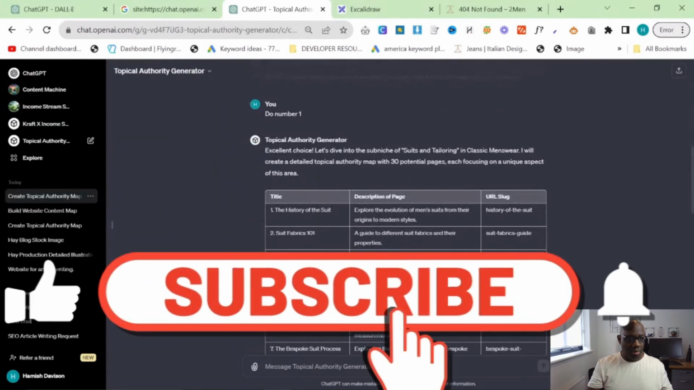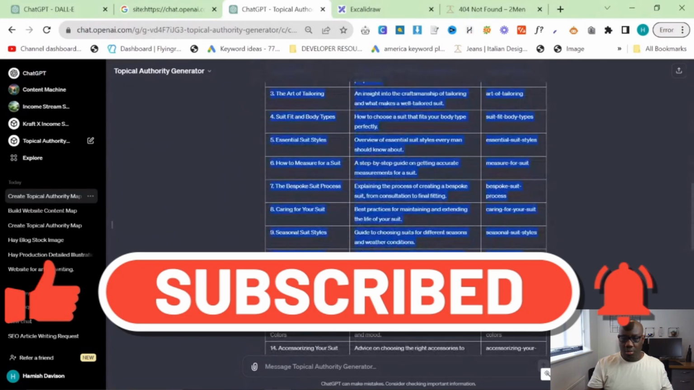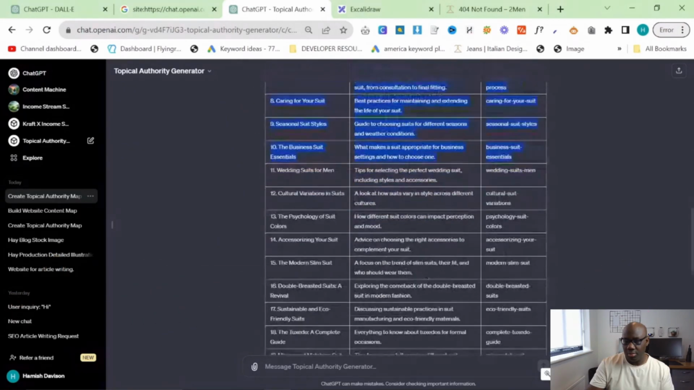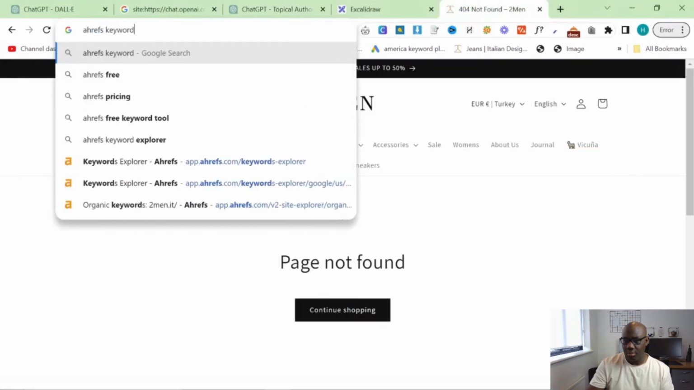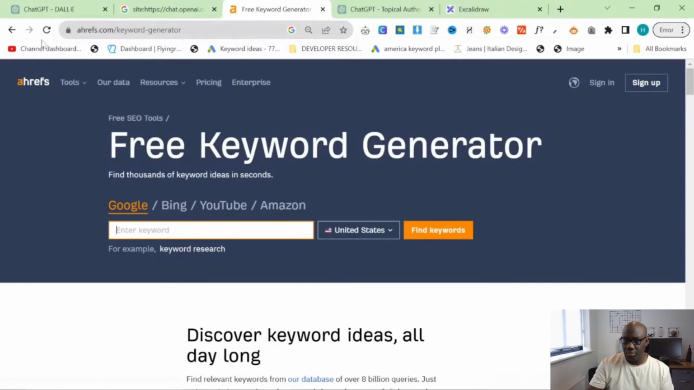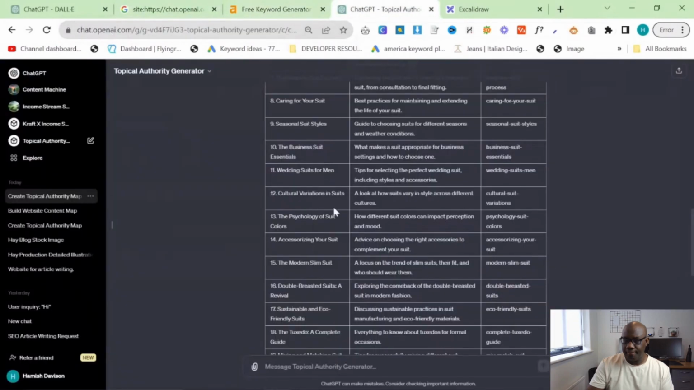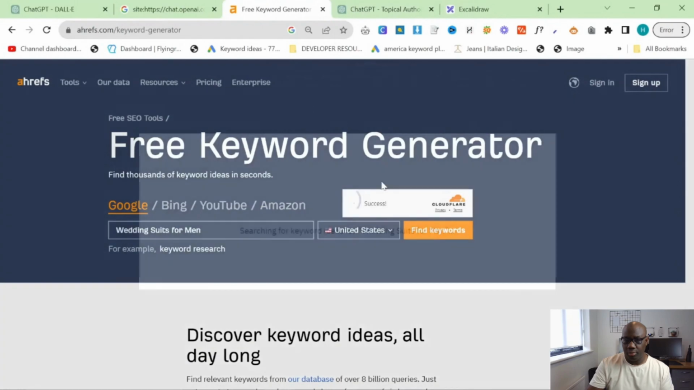When you have a fresh website, the first thing you need to do is nail at least 10 of these topics, okay? So choose the best 10 from this list. Now, if you want to know what the best 10 are, you can use Ahrefs Keyword Generator, or Google Ads Keyword Planner. If you don't want to sign up to anything, just go on Google and type in Ahrefs Keyword Generator. Then you take one, wedding suits for men, put it here and search, and it will verify, etc.